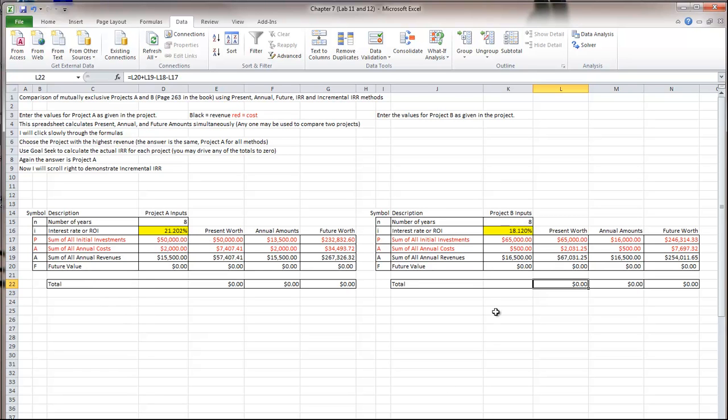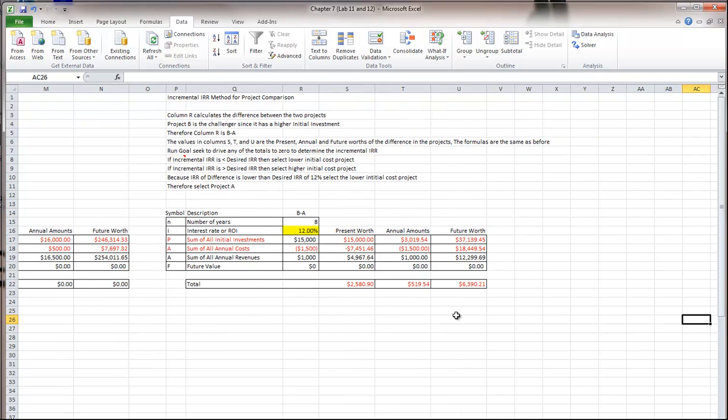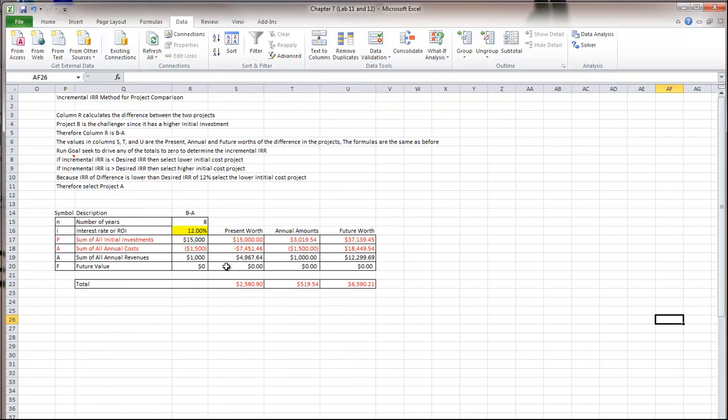Now I will scroll to the right to look at the incremental IRR method for comparing project A to project B. Column R calculates the difference between the two projects. Project B is the challenger since it had the higher initial investment. Therefore, the values in column R are project B minus project A. So we have the difference in the initial investments, the difference in the annual costs, the difference in the annual revenues, and the difference in any future values.